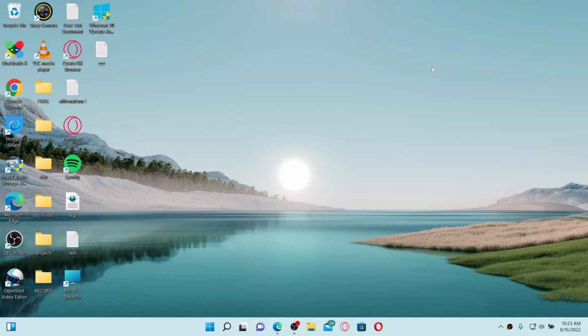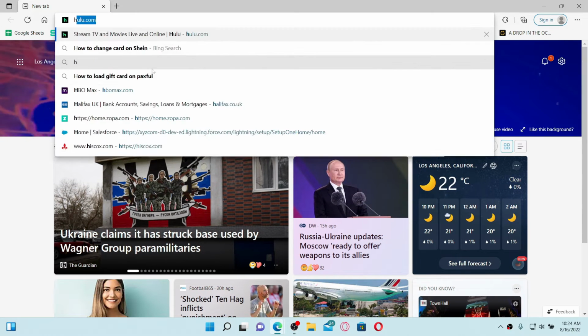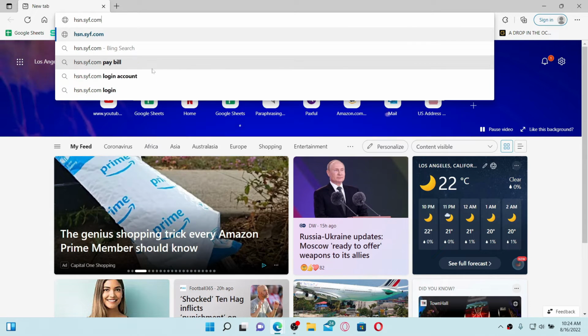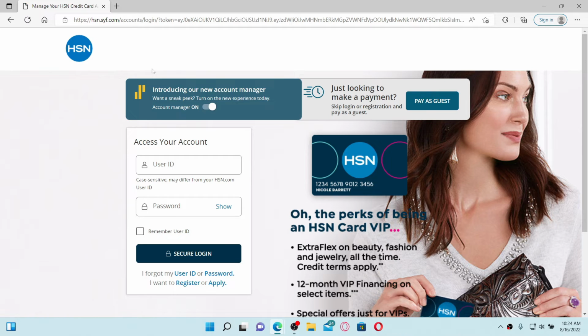If you want to log in and manage your HSN Credit Card account online, then first open up a web browser to begin. In the URL box at the top, type in hsn.syf.com and press enter on your keyboard. Your HSN credit card is issued by Synchrony Bank, so go ahead and type in your information in the text box appearing on the left hand side.